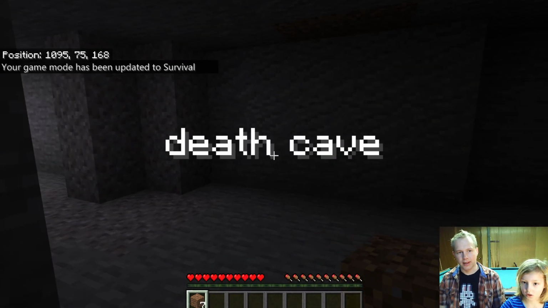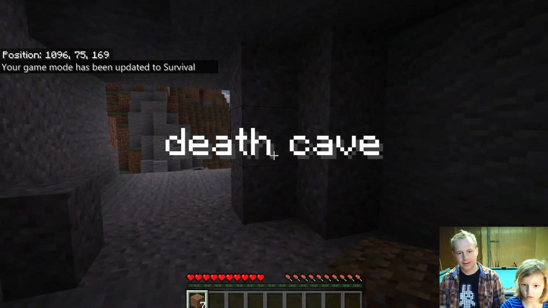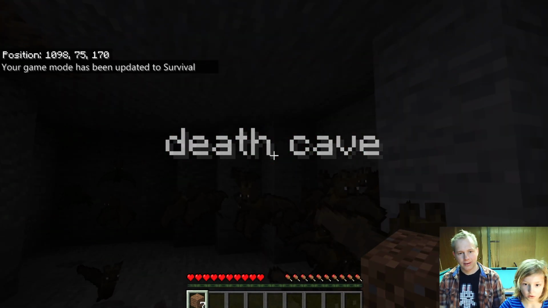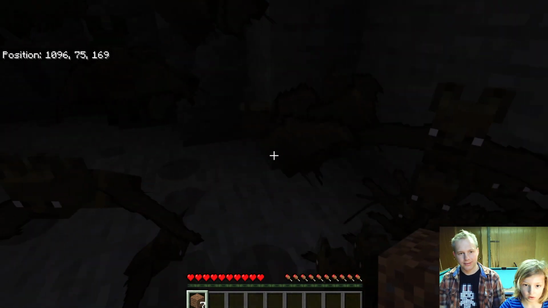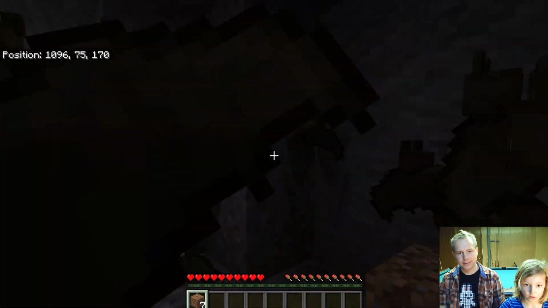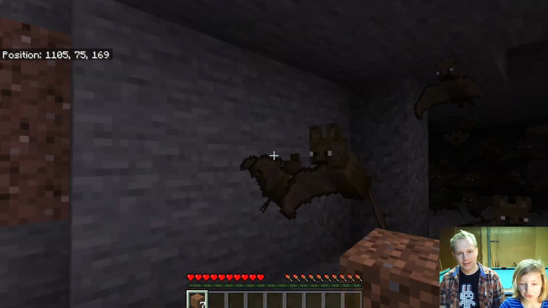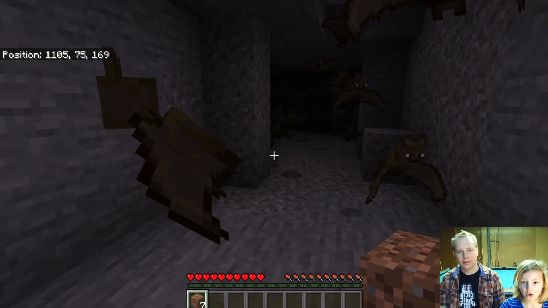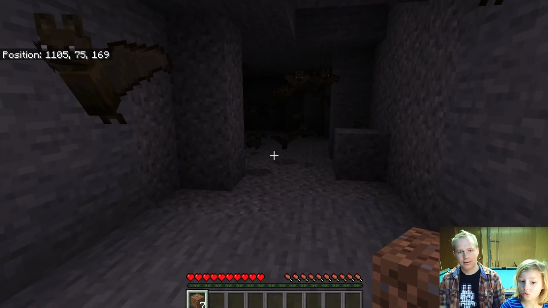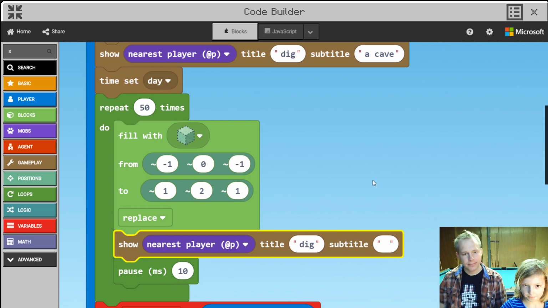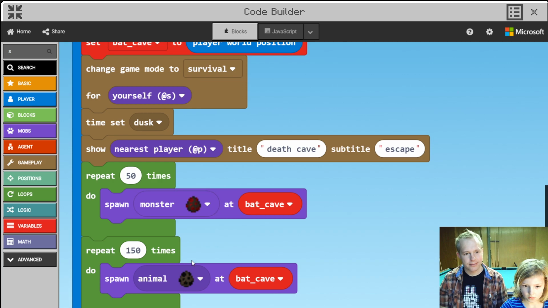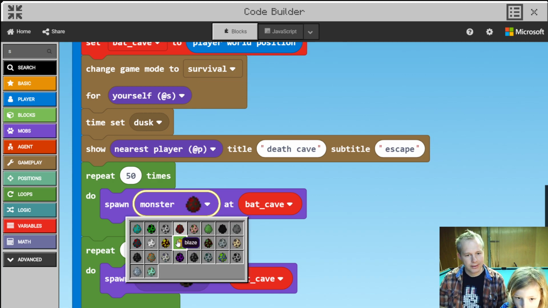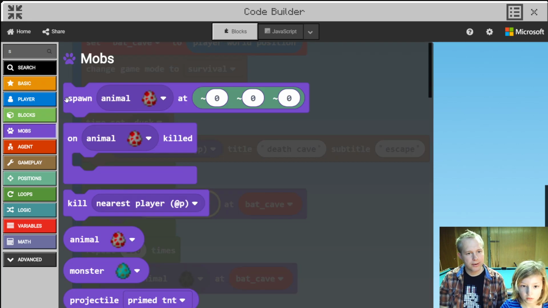Oh, we're in the other cave. Yeah, I chose another death cave. But maybe we're spawning the things in the walls. And they really don't like that. I don't see any spider. I'm gonna do one spider. No, hold on. Let's spawn something else. Let's go into the mobs. Blaze, what is that? Let's go into the mobs and find something else to spawn.